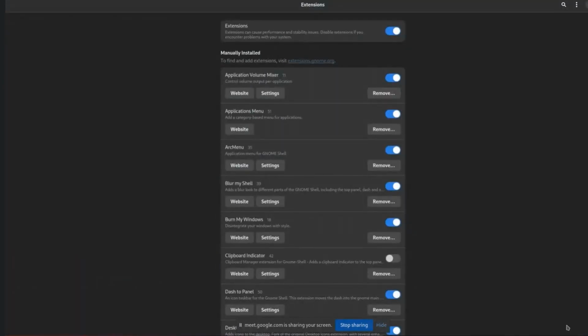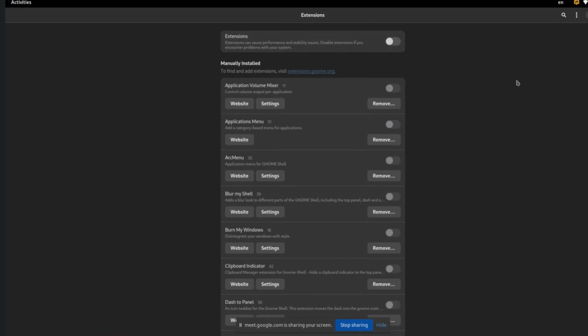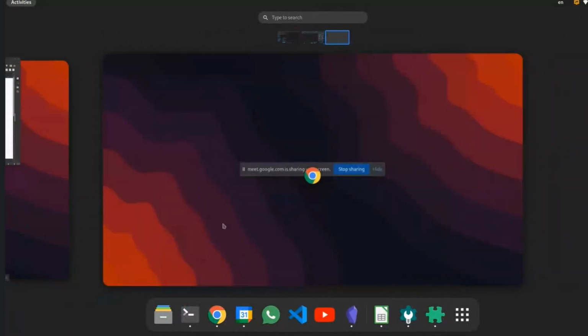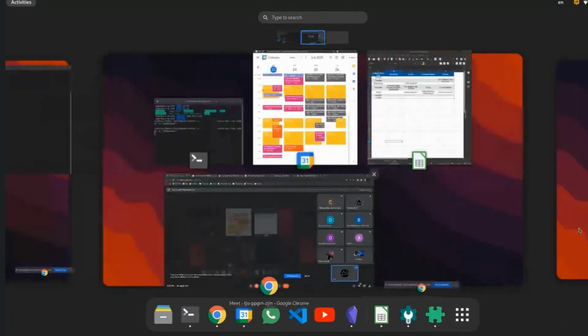Now my system looks the way it looks because I've customized it a lot. If I switch off all the extensions I've included, you can see this is how it originally looked. I can change some stuff. This is how vanilla GNOME actually looks. Vanilla basically means without any other toppings. It's the basic thing. So this is how it looks.